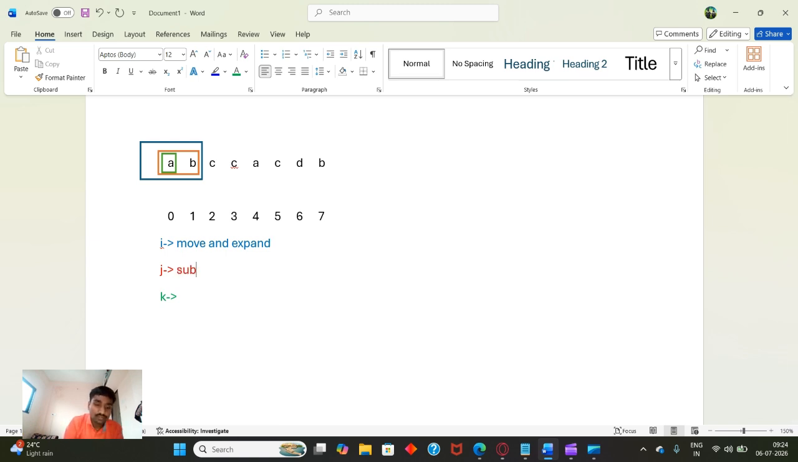Also, I is for moving and expansion, J is for the substring, and K is for checking unique values. So when the substring increases in length, the K variable will just move or increment.